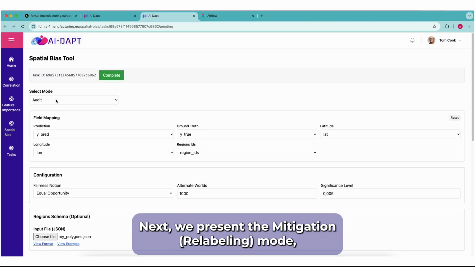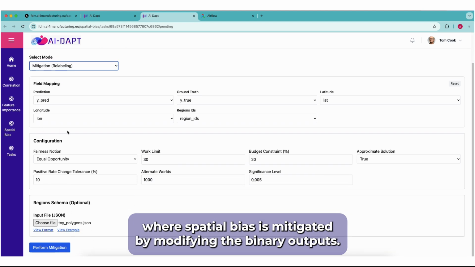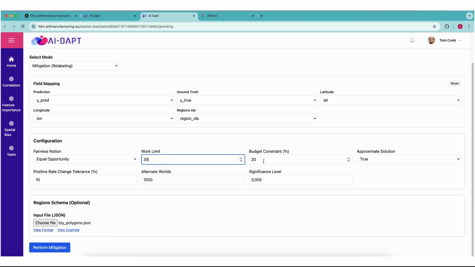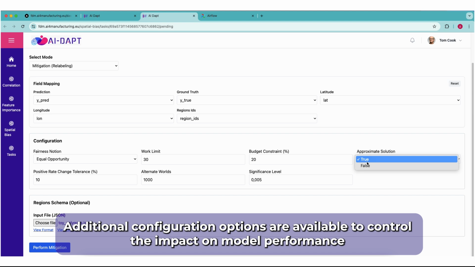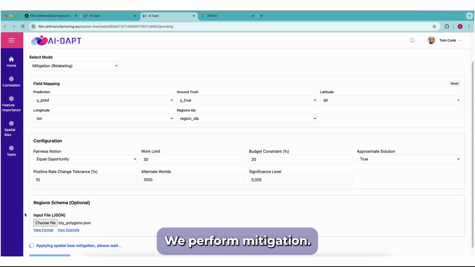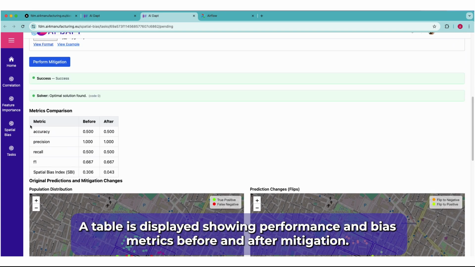Next, we present the mitigation relabeling mode, where spatial bias is mitigated by modifying the binary outputs. Initially, the UI is similar to the previous mode. Additional configuration options are available to control the impact on model performance or to configure computational efficiency. We perform mitigation. A table is displayed showing performance and bias metrics before and after mitigation.